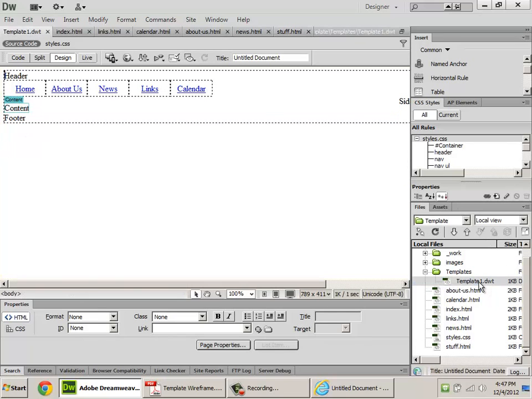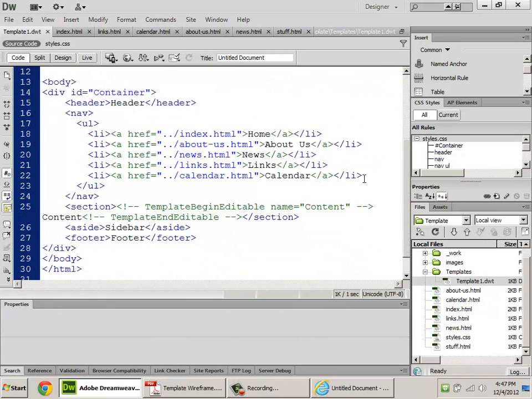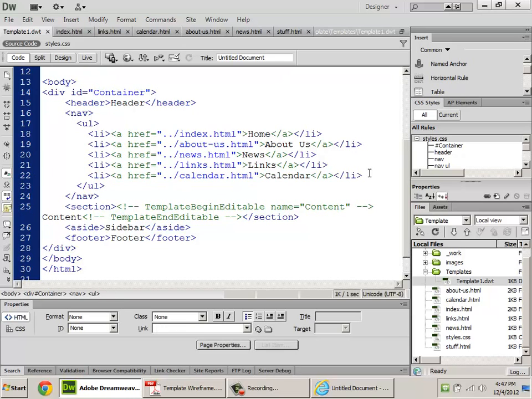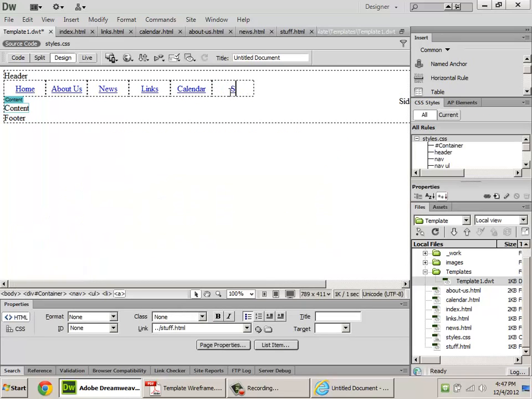I need to go back into the template, and I'm going to do this in my code view. I'm simply going to take one of these, copy it, and change the link to stuff.html. You may notice that there's a ..  That's because the template is located one folder deep. When it actually creates the HTML files, it does fix these links for us. Probably shouldn't say calendar twice. This should probably say stuff.